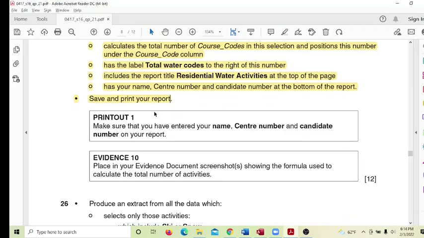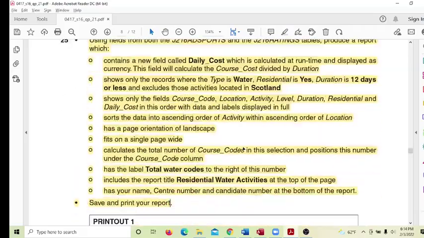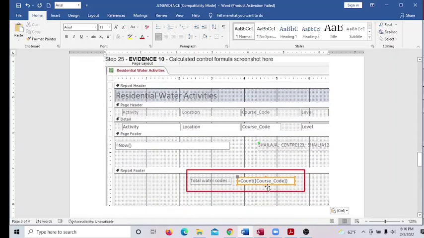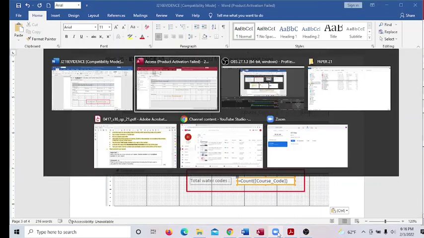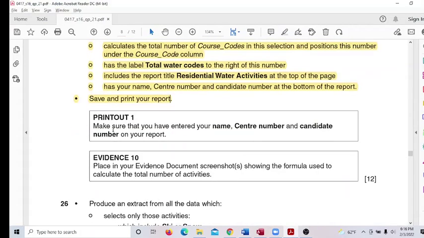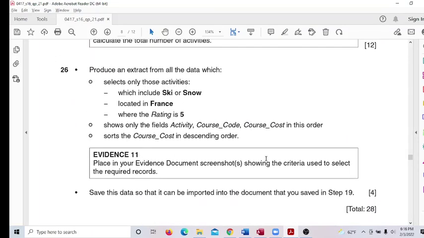Which evidence is it? Evidence 10, 25, and 25 is the one we are showing clearly. Okay, now next, the question paper. These two are done. Yeah, 26 we have. It's another different query. Produce an extract. Selects only. Okay, first we'll go for this.